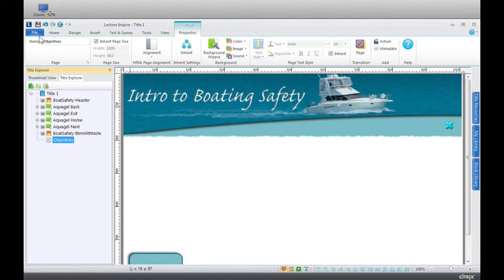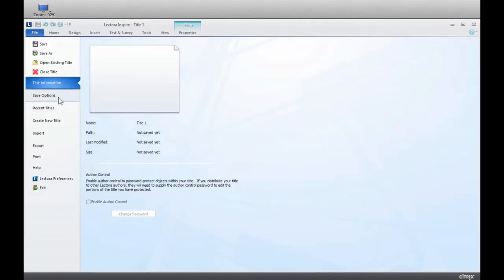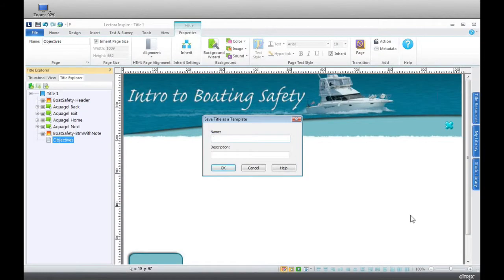So I can simply go up to my File menu and scroll down to my Save options. And if you look at the bottom, I can save this title as a template. Let's say I was going to create a couple boating safety courses. So I can say boating safety template.